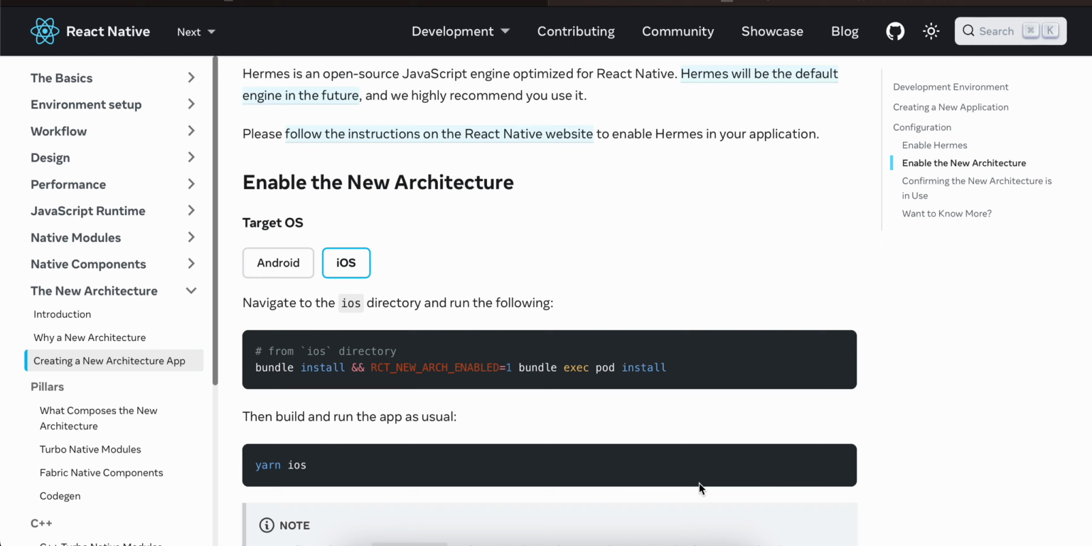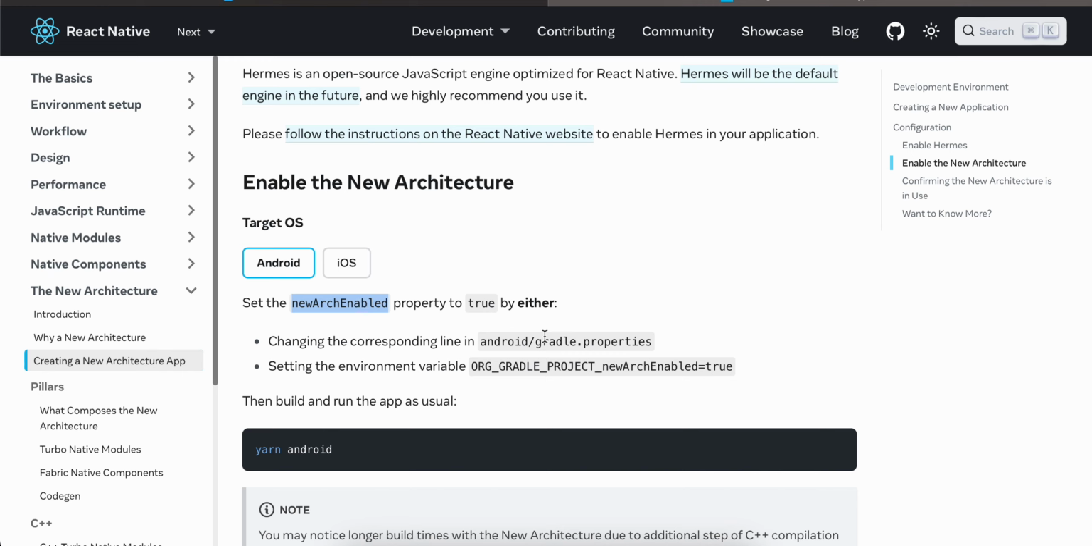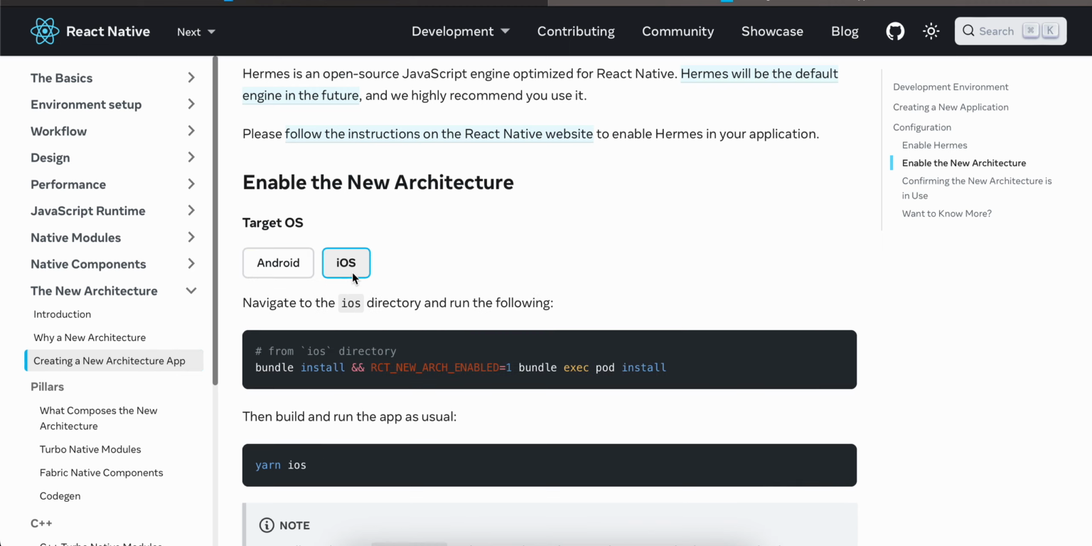So first of all, you will have to create a React Native project as usual. Next, for Android you will have to search for newArchEnabled. It should be present inside android gradle.properties, and make this true. And for iOS you will have to open terminal, go to the root of your React Native project and then run this command. That will enable the new architecture for iOS.